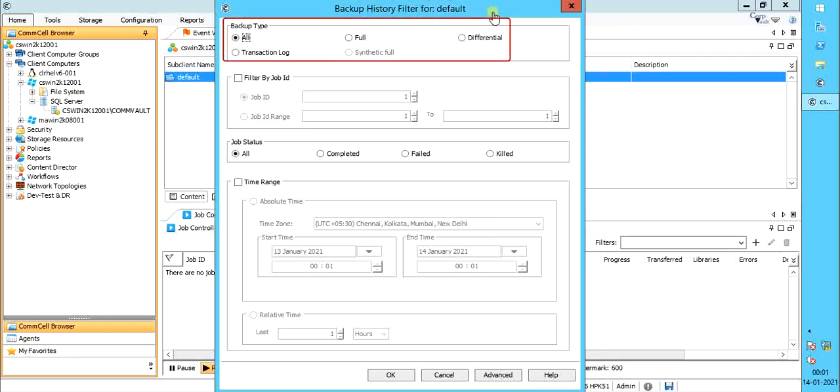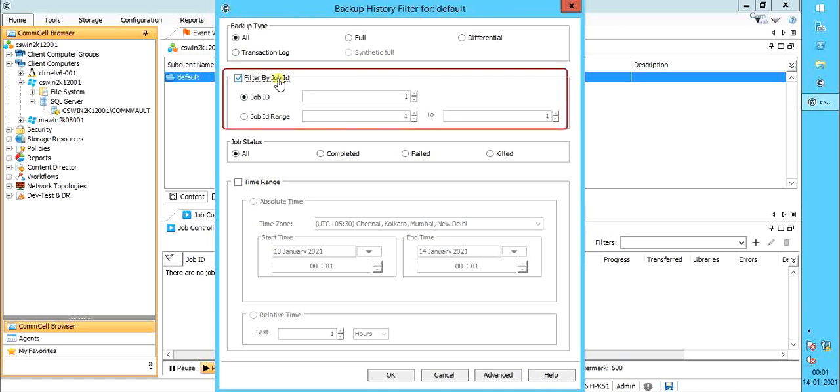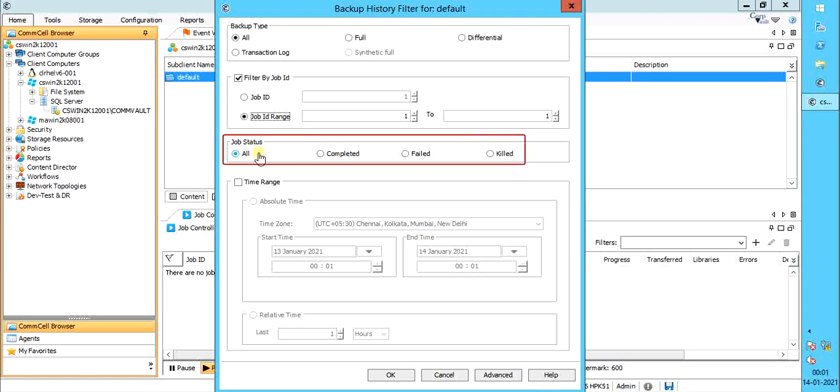Backup type specifies that the job history window should display only those backup jobs that correspond to full backup, or differential backup, or transaction log backup, or synthetic full backup, or all of them. You can filter the job history by job ID, or by specifying the range of the job ID. Job status displays those jobs that correspond to a specified job status. You can choose jobs that are completed, failed, killed or all of them.